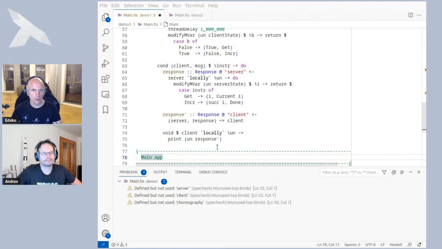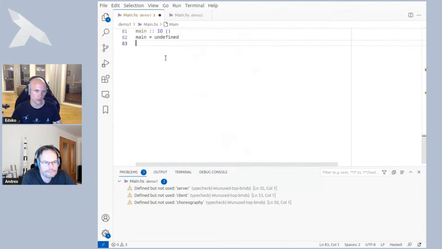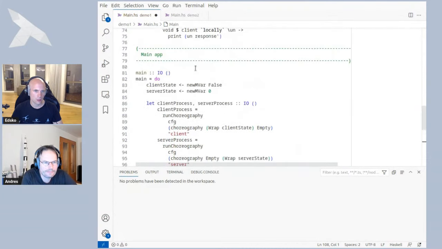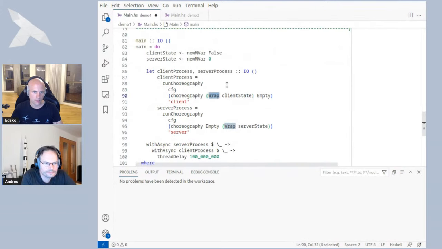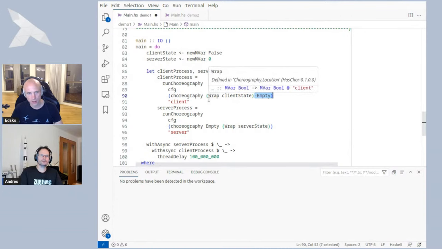Right, and so now for the main application, I'll just copy and paste the example so I can quickly go over it. This is just the top level infrastructure stuff here. So we make the client state, which is a new environment server state. The client process, we just run the choreography, which is coming from the library. We give it somewhere to run it. In this case, we're running it over HTTP. Then the choreography for the client, we give it the client state, and the server state is empty. So this is this at thing, which is either a value or not. It's basically like maybe, right?